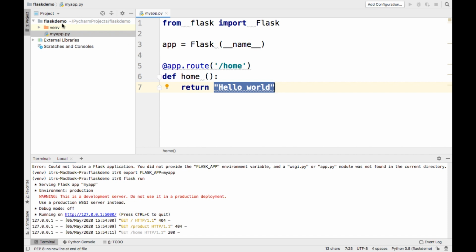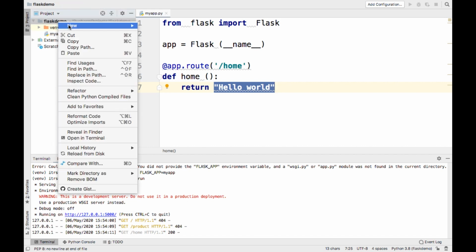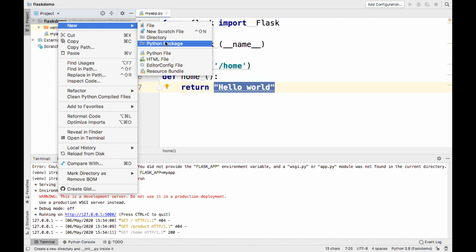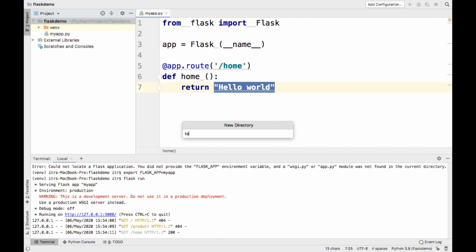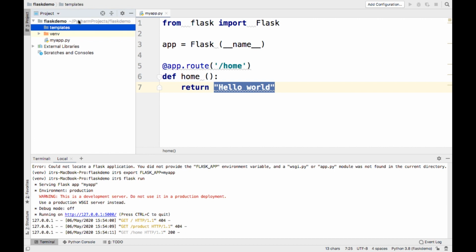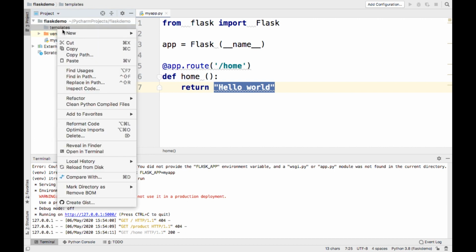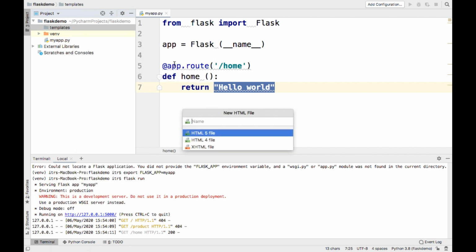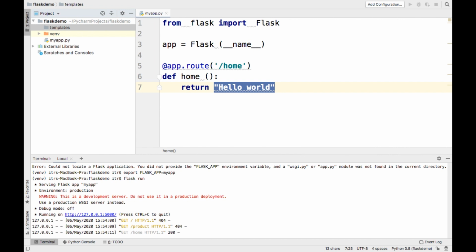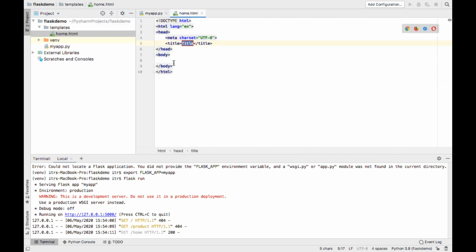Instead of doing that, we can write HTML in a templates folder. New directory, templates. Inside templates, I am creating a new HTML file. I am providing the file name as home.html. Here I am providing the content as my home page.